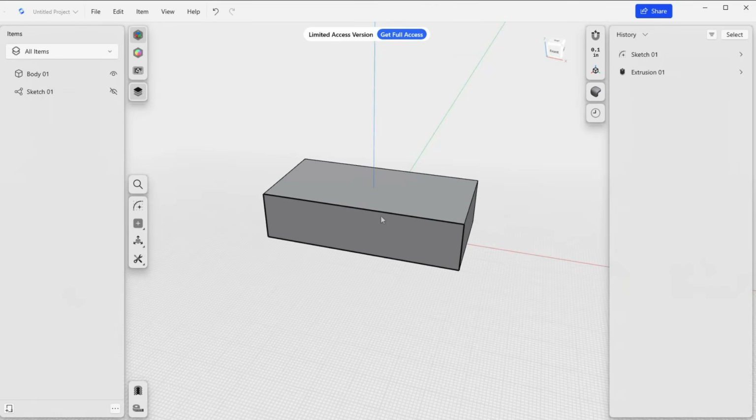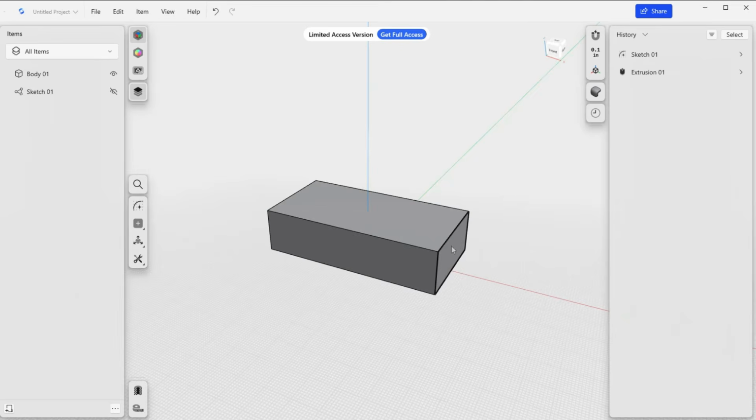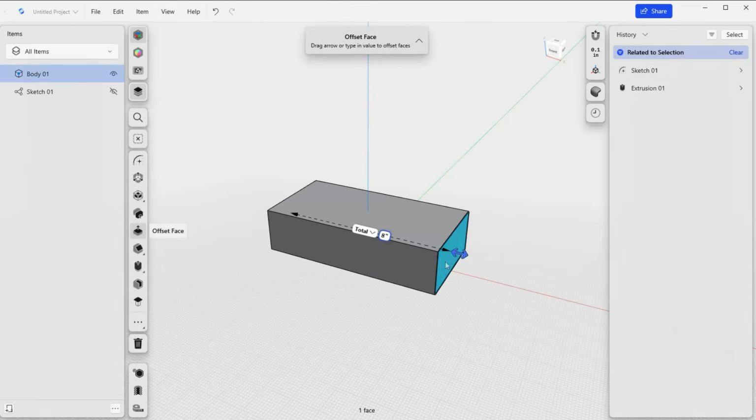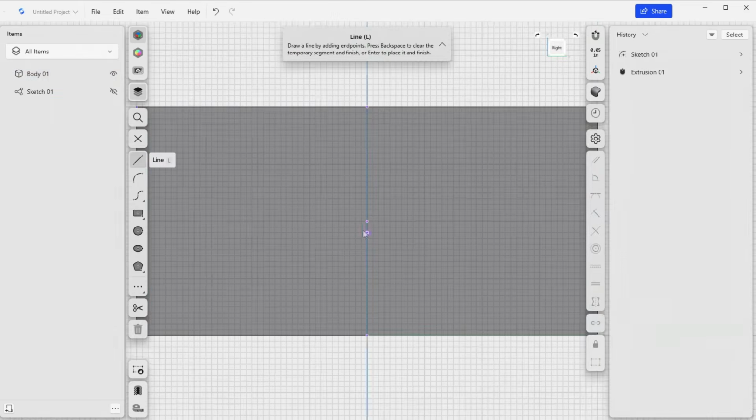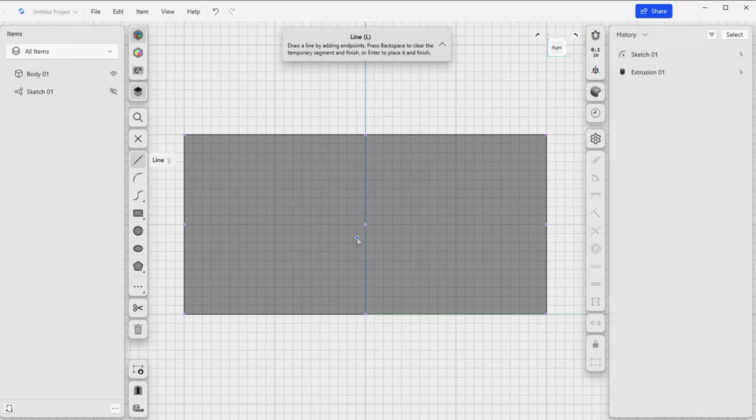Now that's very easy to do by simply selecting the face that you want to use as a plane and then hitting the space bar on your keyboard. So we'll do that for this side here, and then we'll zoom out a little bit. And now we're using this face as a sort of canvas to draw on top of.